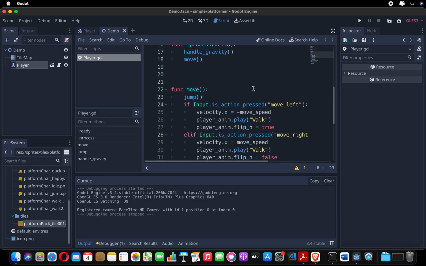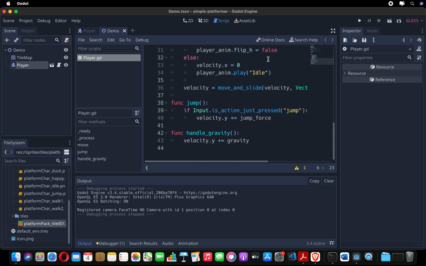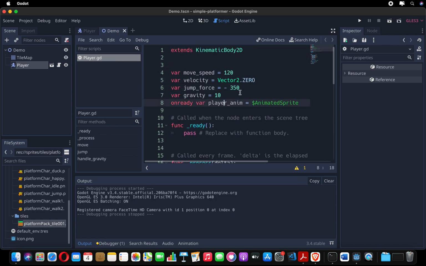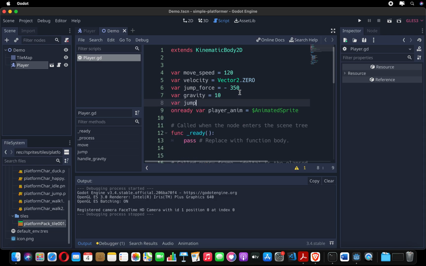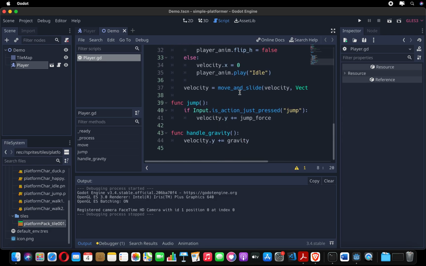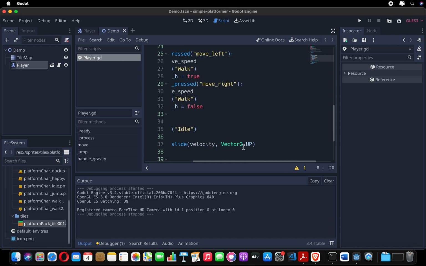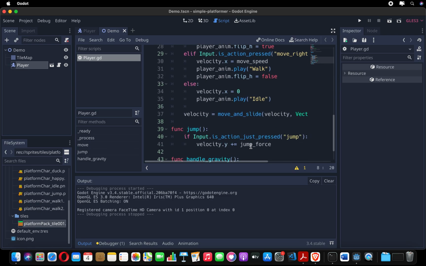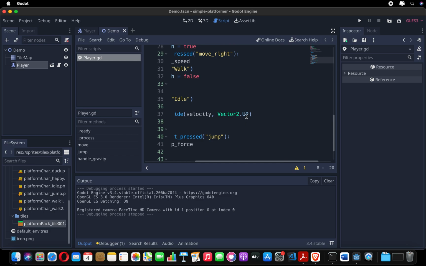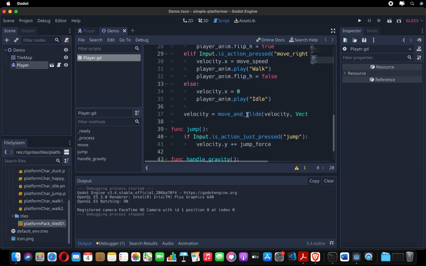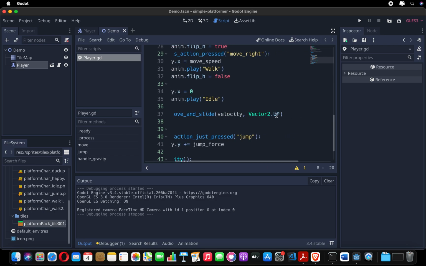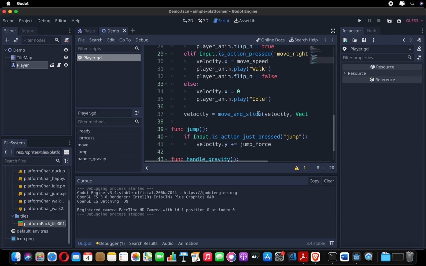Let's add a variable called is jumping, to make sure that the player is jumping. Okay, so here in the move and slide we have set up vector.up. So this vector.up helps us define what is the ground. So now when we use a function called isOnFloor, the vector.up here will tell Godot in which direction the floor is. So that's why we use vector.up here in the move and slide.